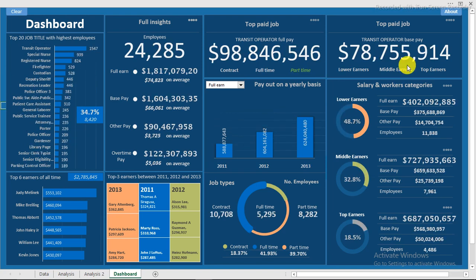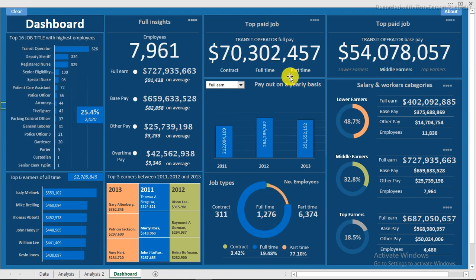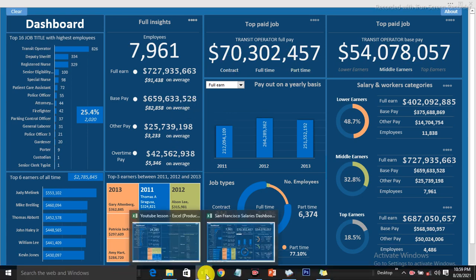So now we're back to the main view. I can go for the middle earner. You can set that kind of filter, and here is what we have. So right now, are you ready? Let us go to the main workbook.